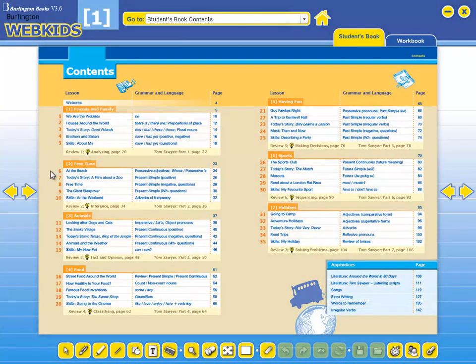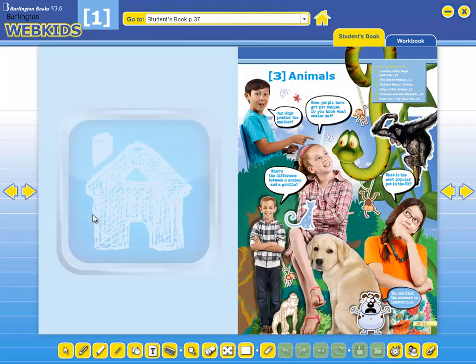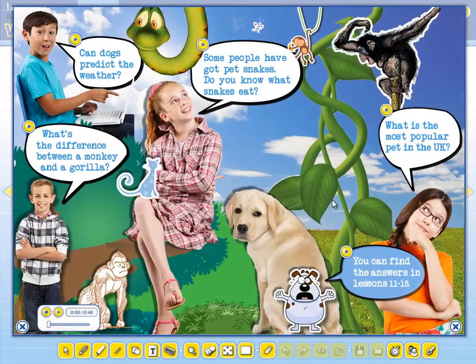Now let's look at a cycle in more detail. This is the opening page of Cycle 3. As you can see, this issue of the magazine is about animals. Clicking on an activity opens it up, allowing you to do the activity with the class. You can close activities from either side of the screen, which makes for easy classroom management.